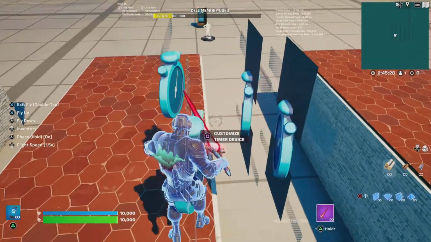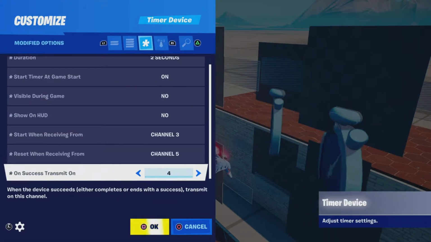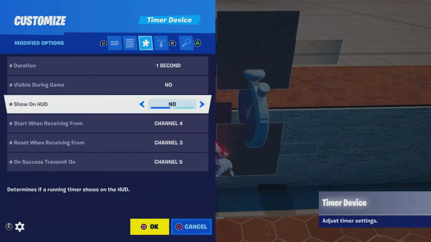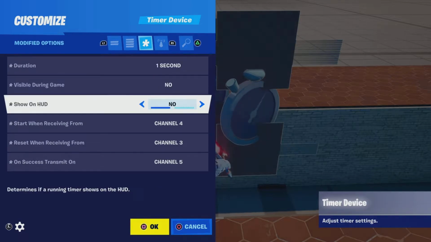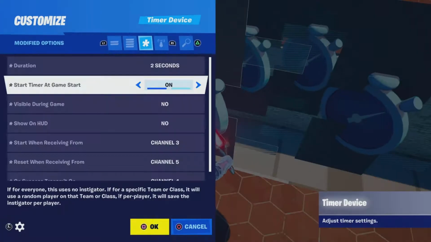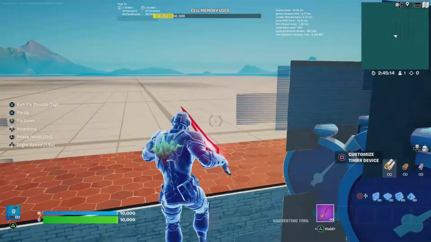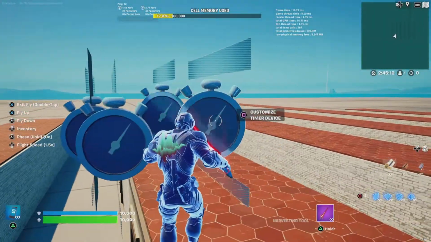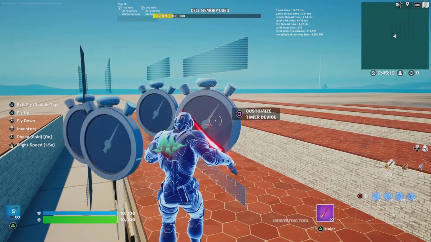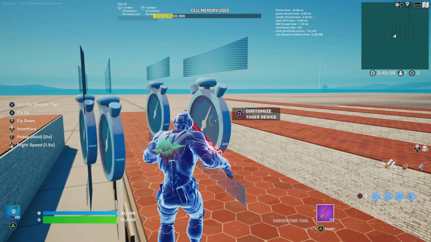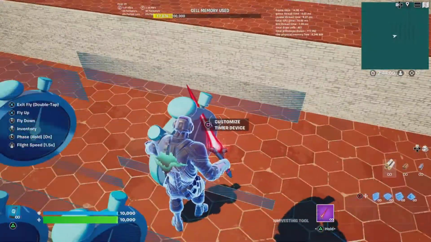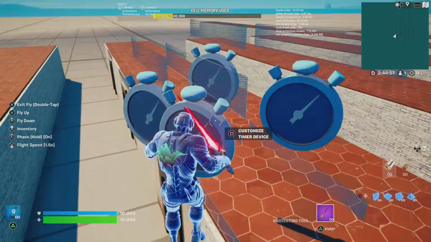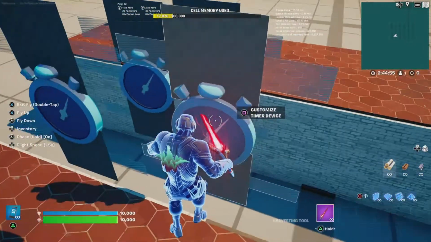And so what you're going to want to do is have on success transmit on 4. You see that? This will start when receiving from 4. This is a reset timer. So it'll go for 1 second, and it will reset this timer while this one is going, and then it can go back to this one, and it'll go again because it's been reset, so it's not timed out anymore. And this one also needs to reset, so it'll reset this one, and while this one's going, after it goes, it'll reset this reset timer.